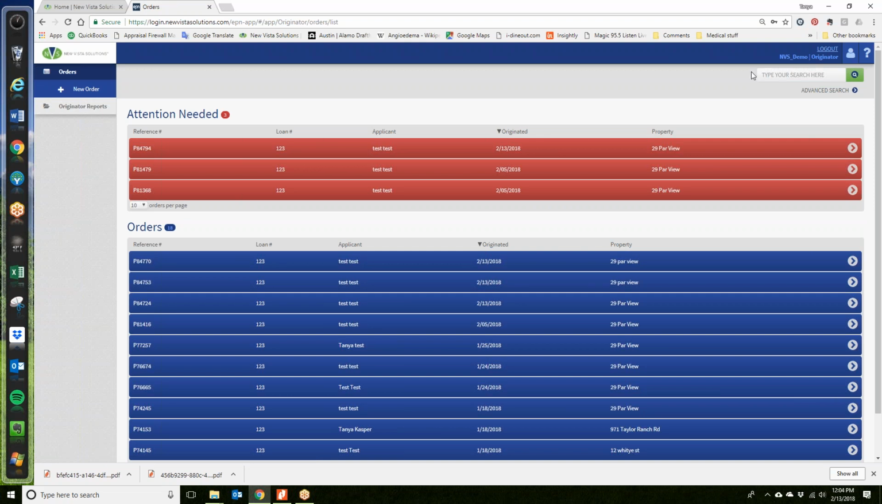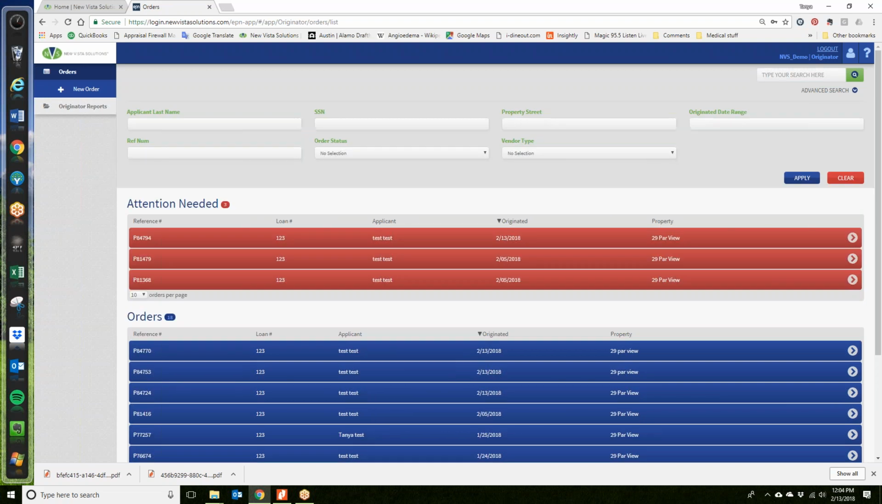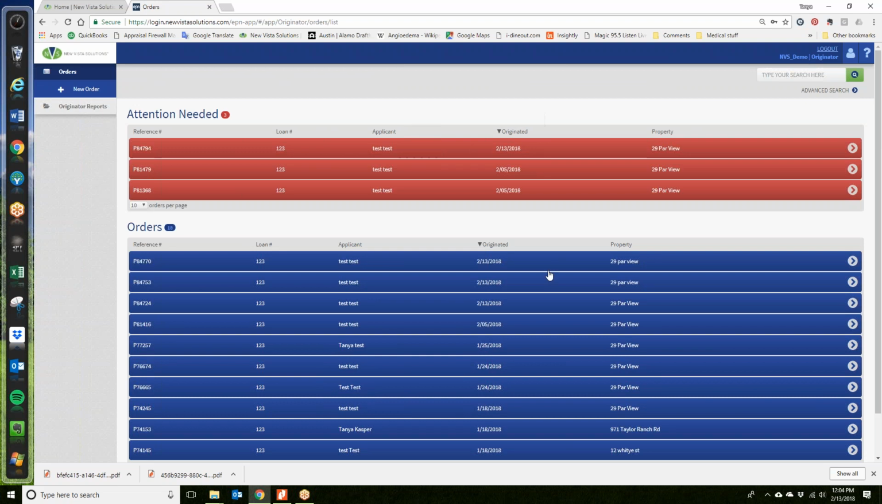We also have our quick search field here. You can search for a specific order here. You can search by default in this field by borrower name, loan number, reference number, address, or social security. Or for a few more options on how to search, you can click Advanced Search and search for orders by date range, vendor type, or order status. Also, if you leave these fields empty and search, it'll bring up all of the orders. So a little note on how to search for orders.